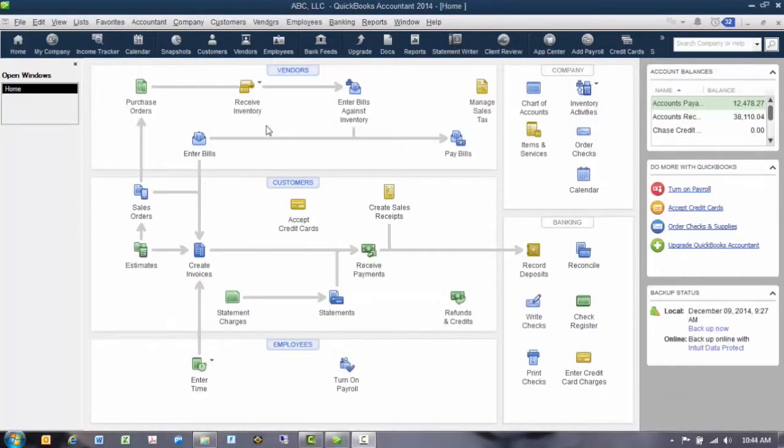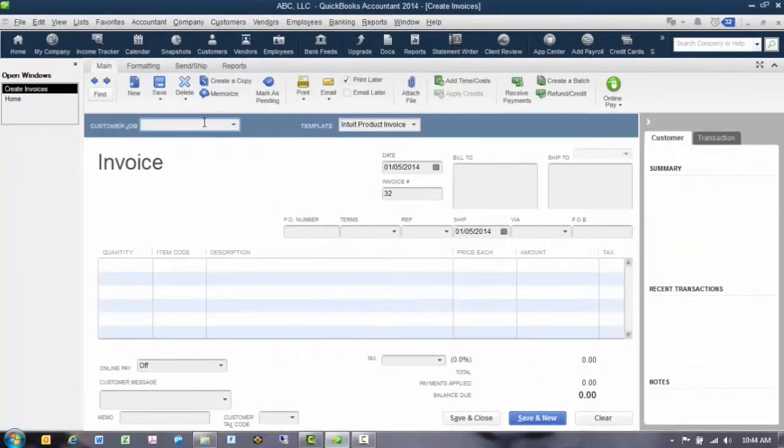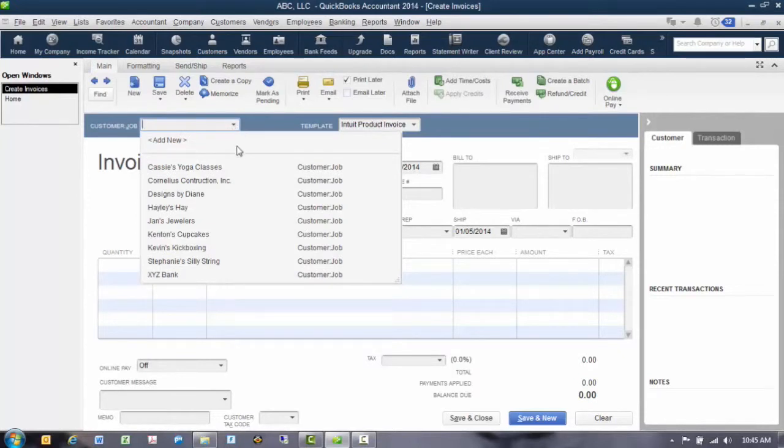Now we're going to go ahead and enter another invoice. So we'll go back up to the Customer's Navigation tab and select Create Invoices. And if you need to issue an invoice to a customer that wasn't previously set up, you can set up a new customer through this field by clicking the drop-down menu and selecting Add New, and it'll take you to the customer setup screen as we were at before.